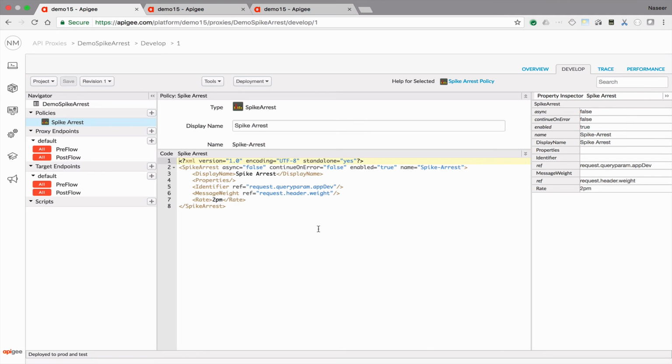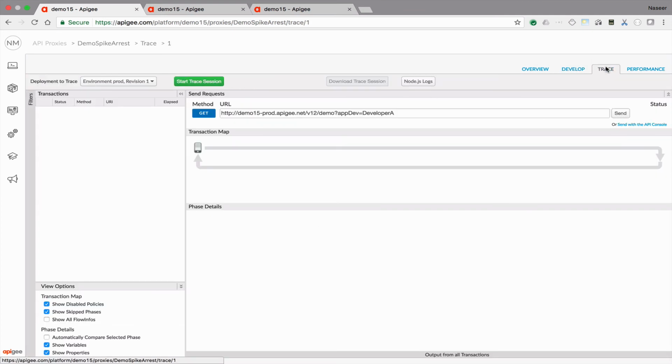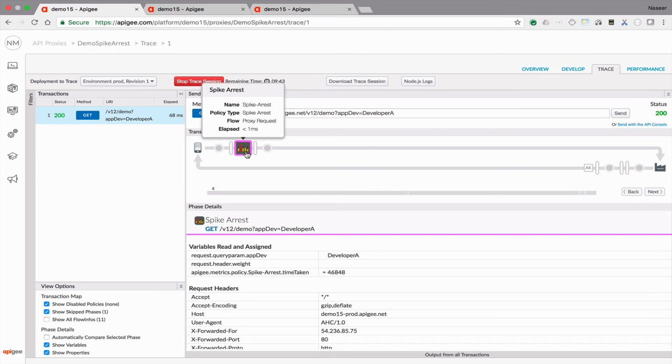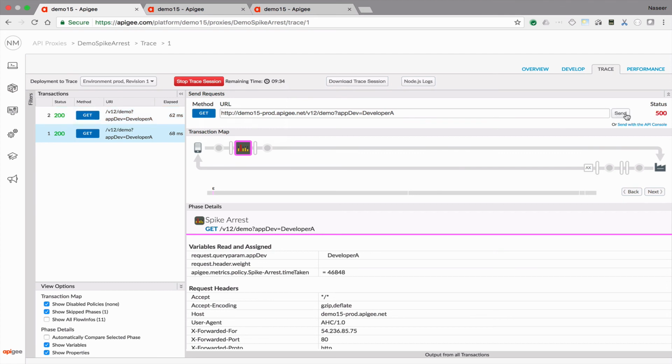Now that the policy is saved, let me go to the trace tool to see this policy in action. I start the trace session, and you will notice that in my query param, I have developer A as the user. I make a call as developer A, and I get a response of 200 back, showing that the spike arrest policy did allow me to go to the back end. And I make another call. My second call was successful as well. But when I invoke my third call, the spike arrest policy comes into effect and it will block my call.